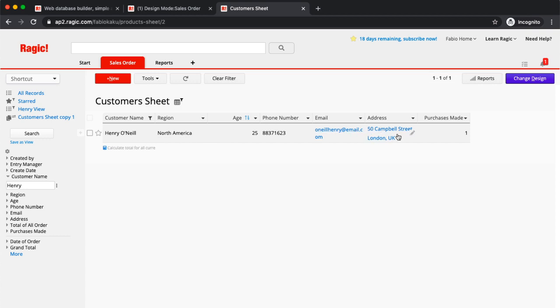And now finally, how would you manage the users in your database? That will be in the system sheets, when you go to start here, and then account setup.